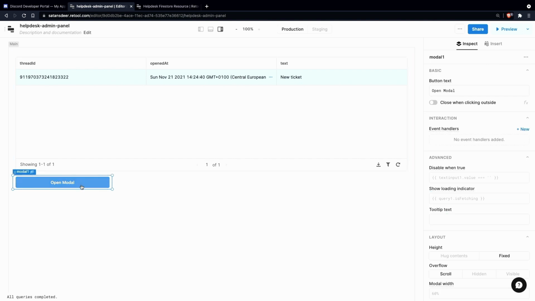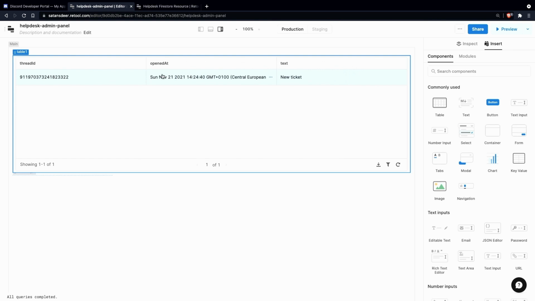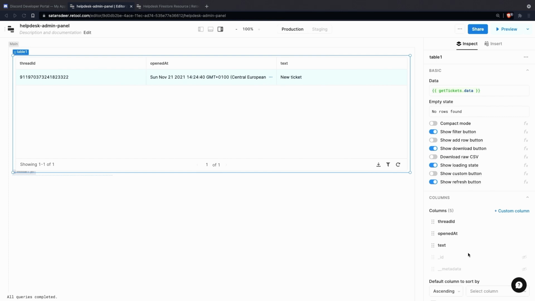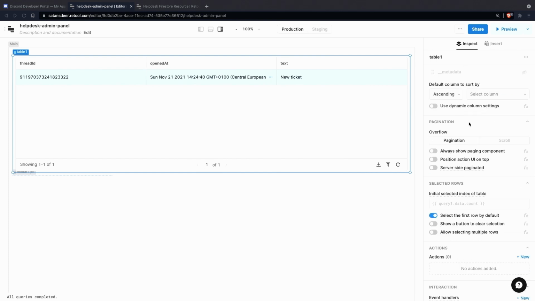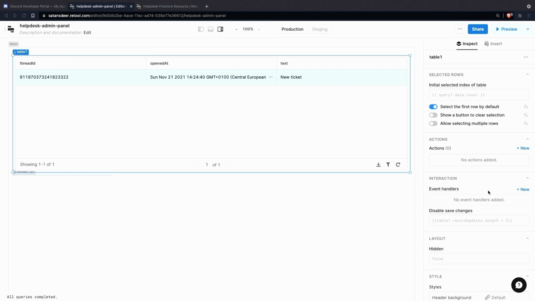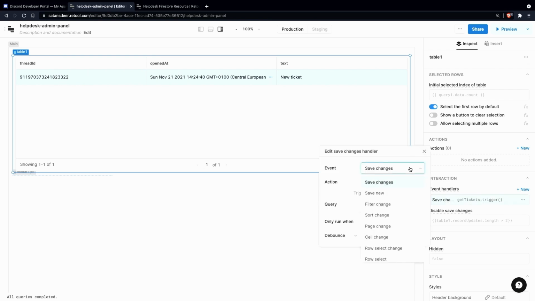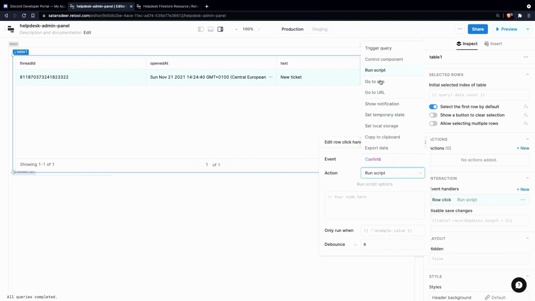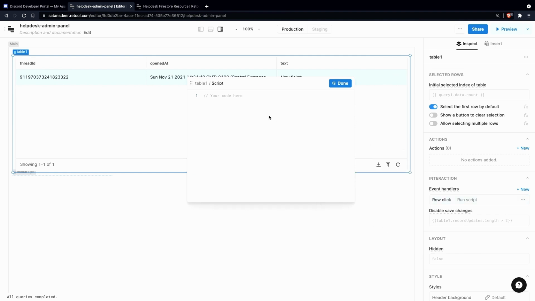Now, in order to open this modal, we can click on this button, but as we want to open it when we click on the tickets, we'll want to click on the table and add an event handler. You scroll the inspect panel up until interactions, add a new event handler. Event, we want row click, and here we want to run script. We can always open the script in a separate window. Here we can write the code, and here we call modal1, and you will get automatic suggestion, open. Click done, try clicking on the ticket. Now we get the modal to open.